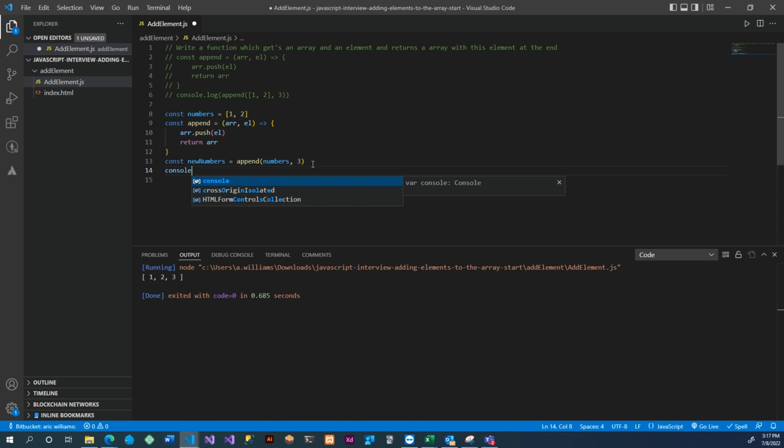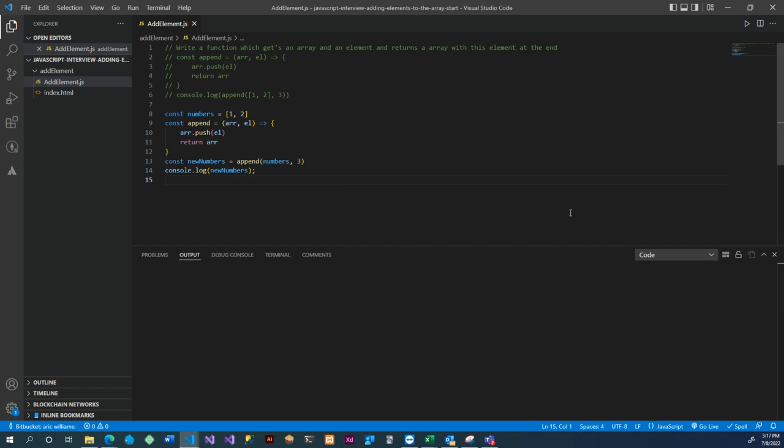So we come here and do console.log new numbers. What do you think is going to happen? Control Alt N. We see that we successfully pushed 3 to new numbers, right? Okay, cool, that's fine. Well, let's console log numbers.